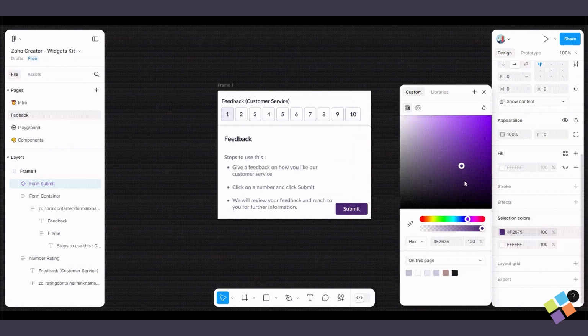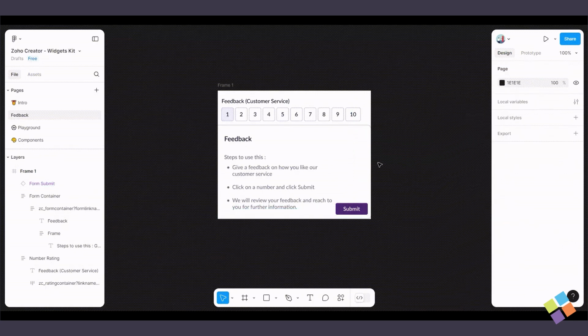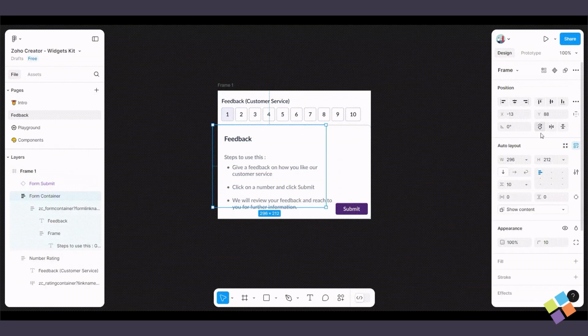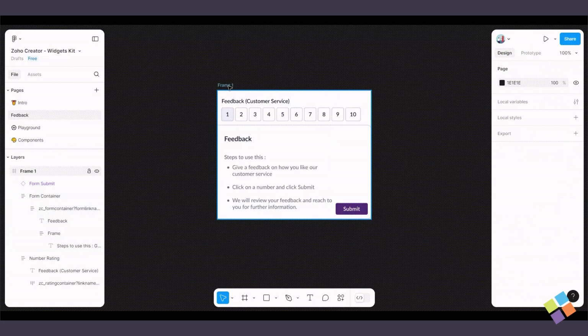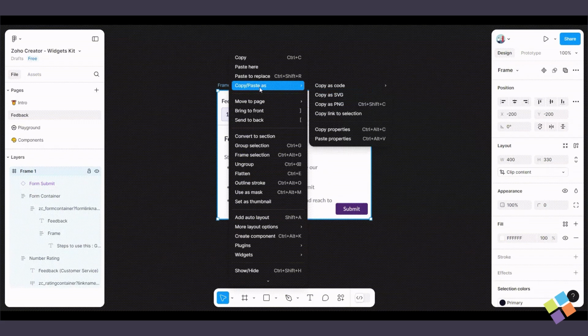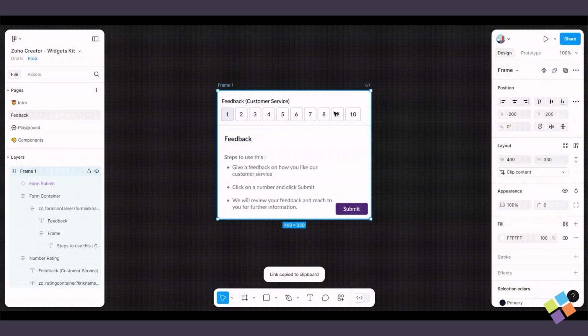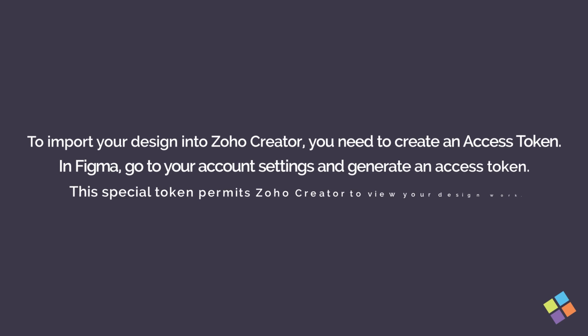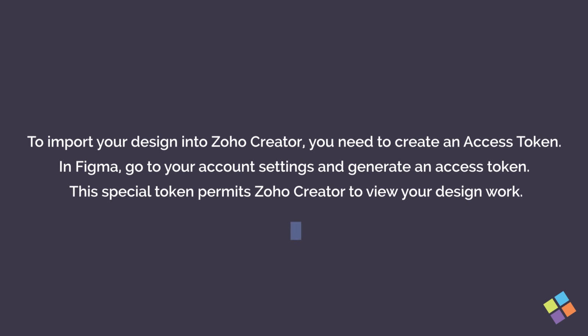Once your design is complete, it's time to review and prepare it for conversion into a widget. Double-check that all components are correctly configured and adhere to the guidelines in the Widgets Kit. Then, right-click on the frame, go to Copy/Paste As, and select Copy Link to Selection to copy its frame URL for later import into Zoho Creator.